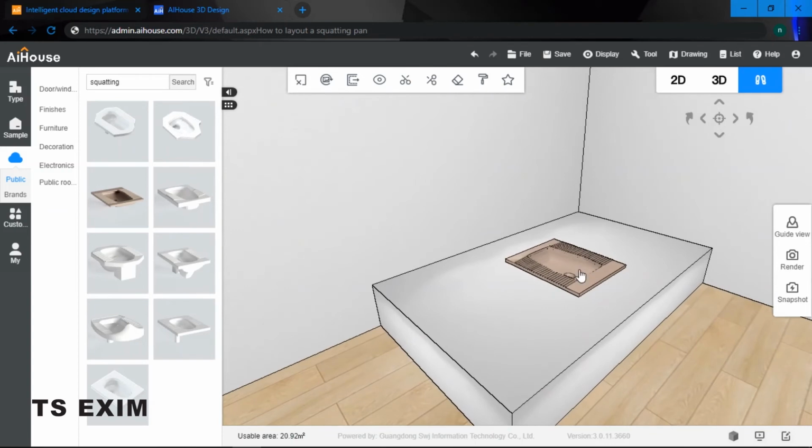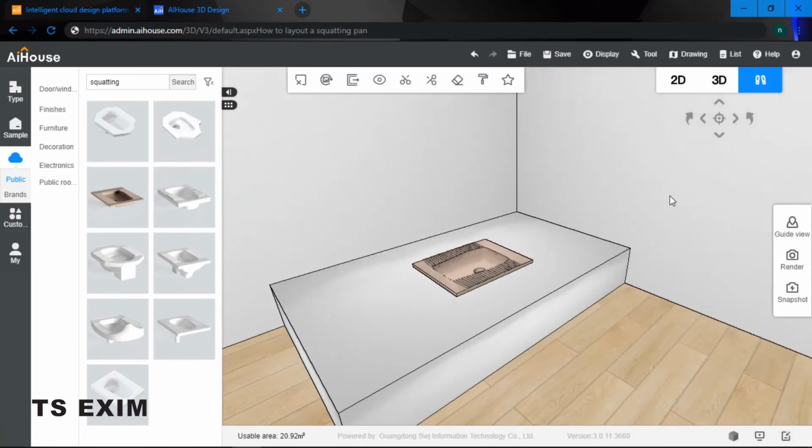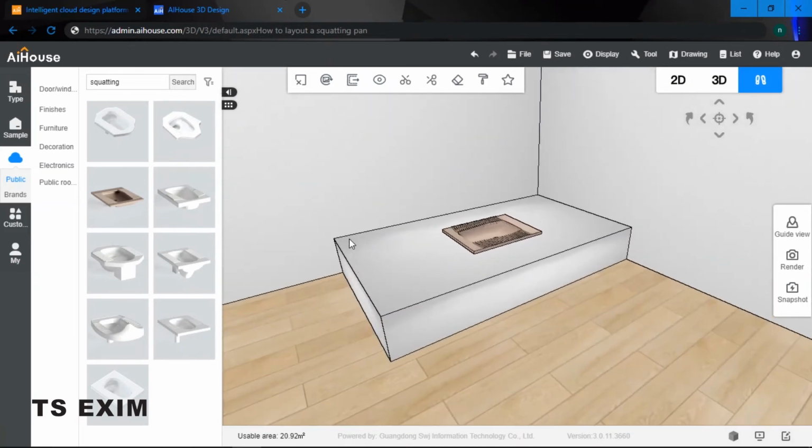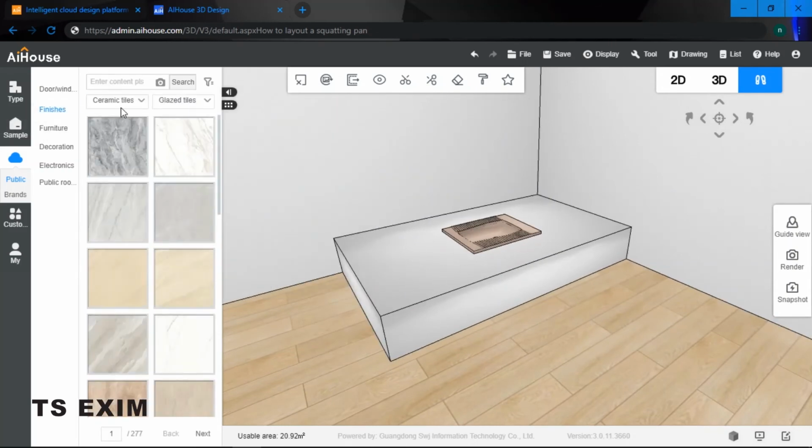Alright, and if I would like to rotate, same thing, hold on to my space bar. Okay, and if you would like to put some materials onto your platform, you may also drag materials from the cloud library.